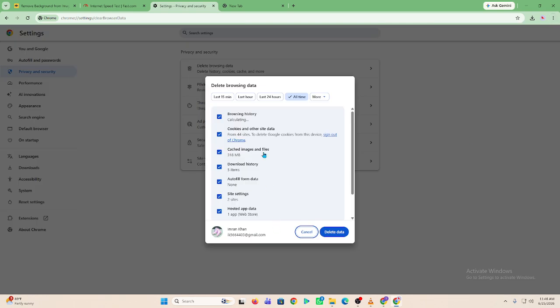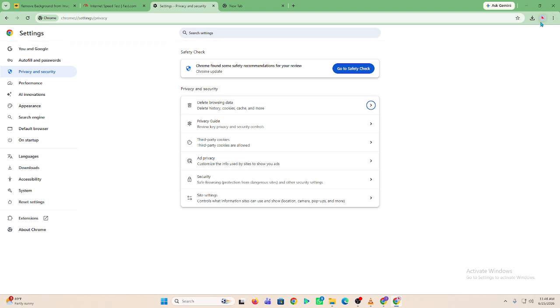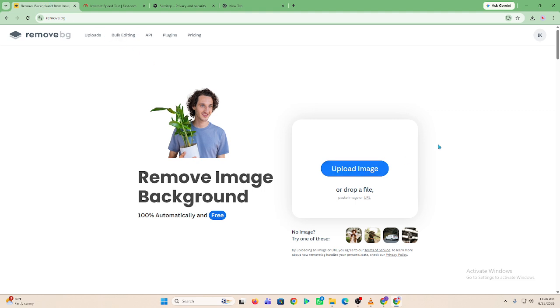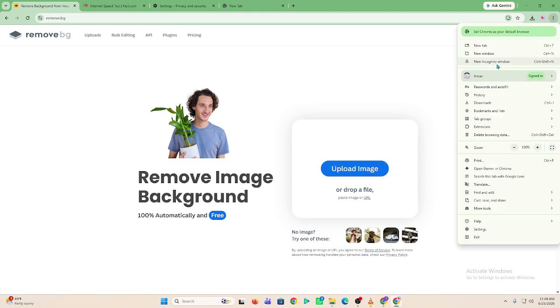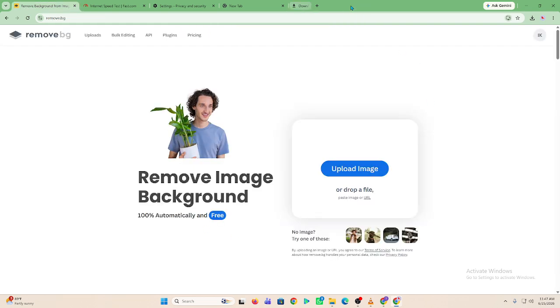Ad blockers or browser extensions can sometimes block download scripts. Try downloading your image in incognito mode to avoid browser conflicts. Make sure you're downloading in a supported format like PNG or JPG. If your image is very large, try using a smaller optimized version.